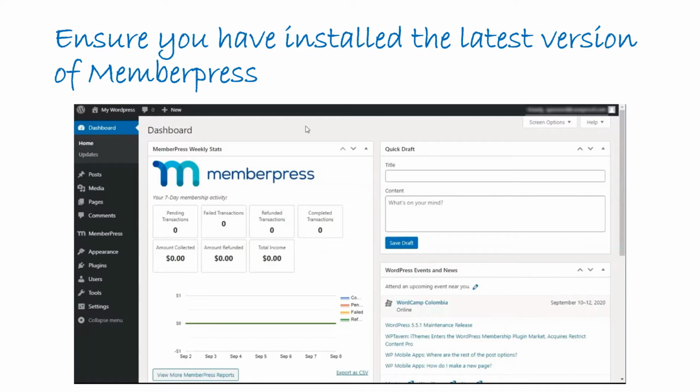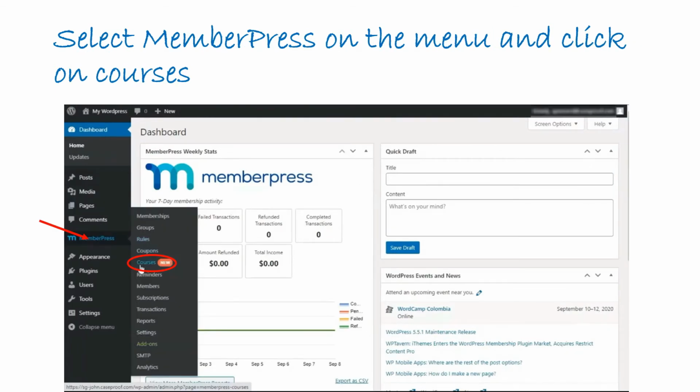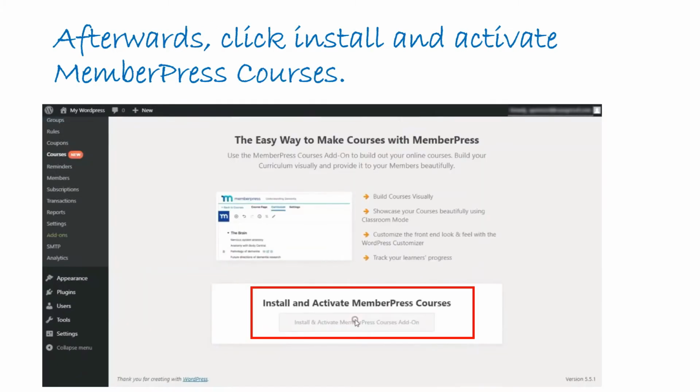Once you are on your dashboard, click on MemberPress on the main menu on the left hand side of the screen. Then click on Courses. Once you've clicked on Courses, you'll come to this page where you can install and activate your MemberPress Courses.